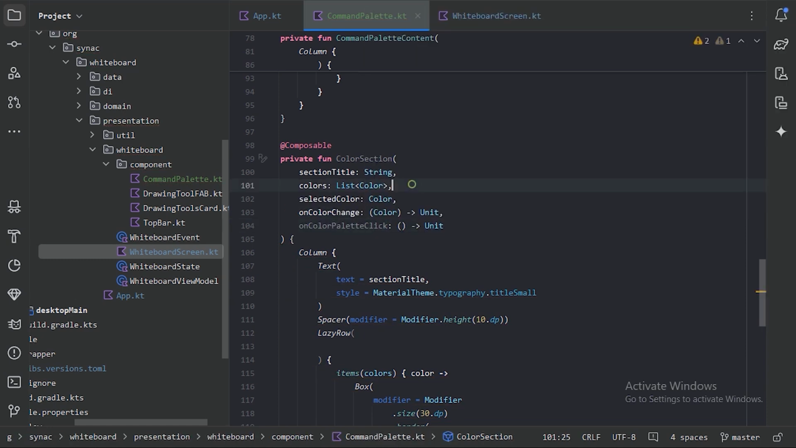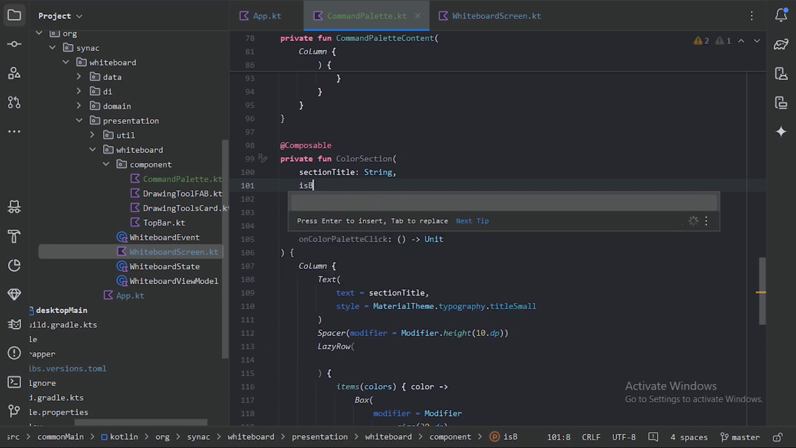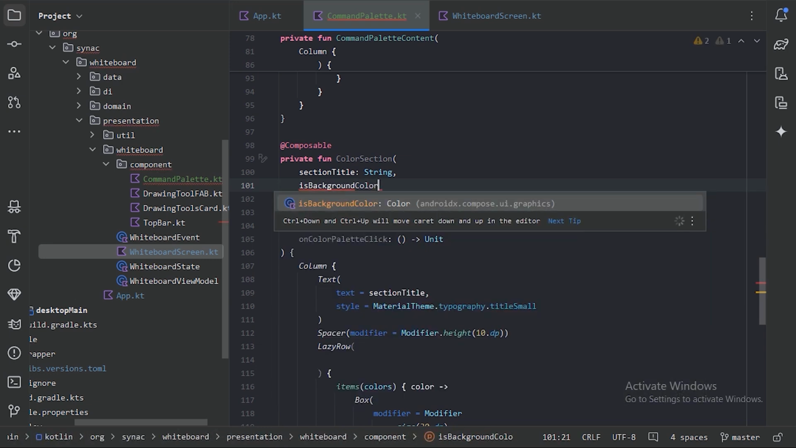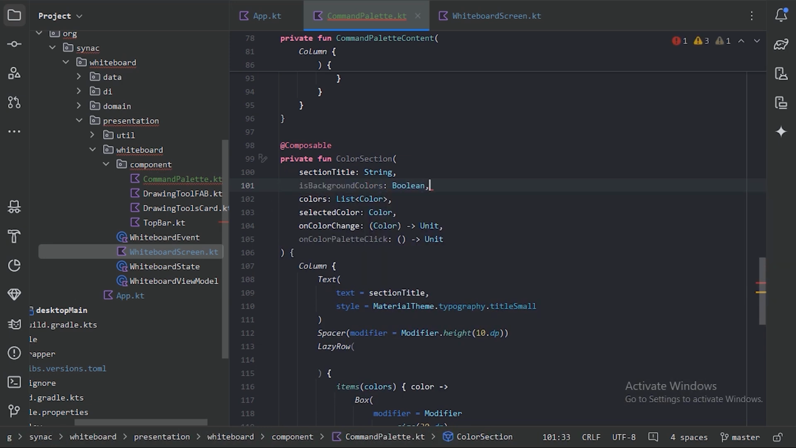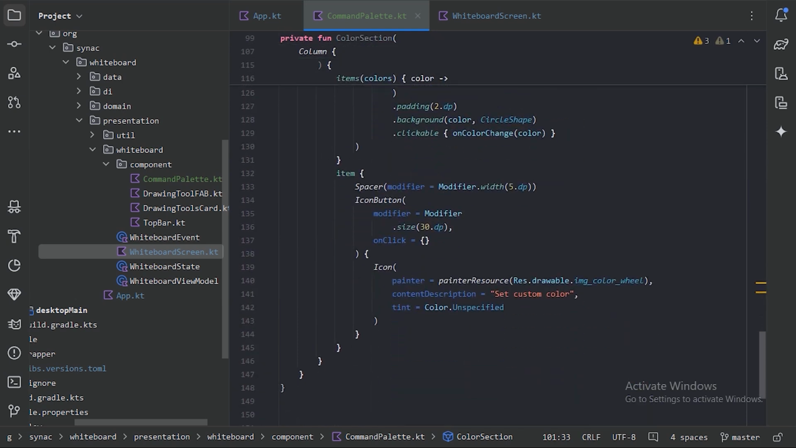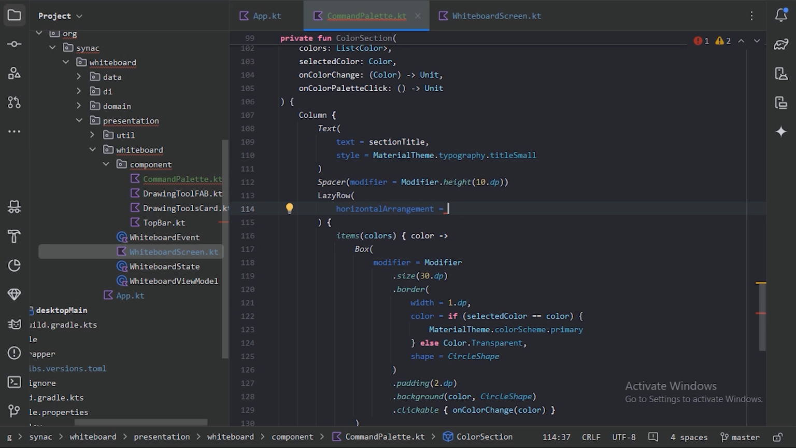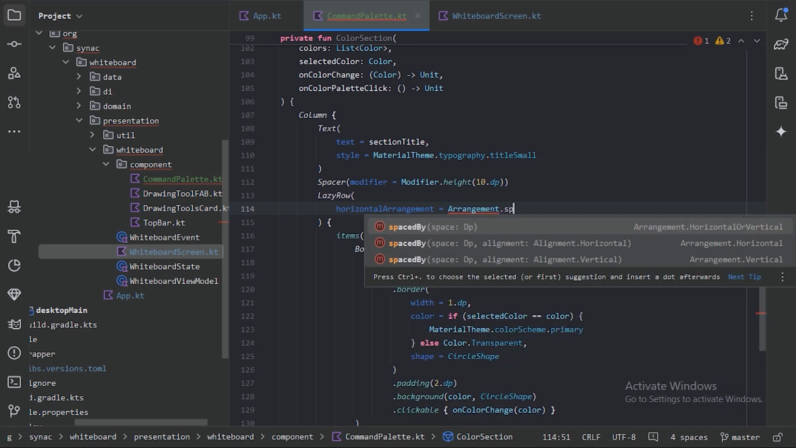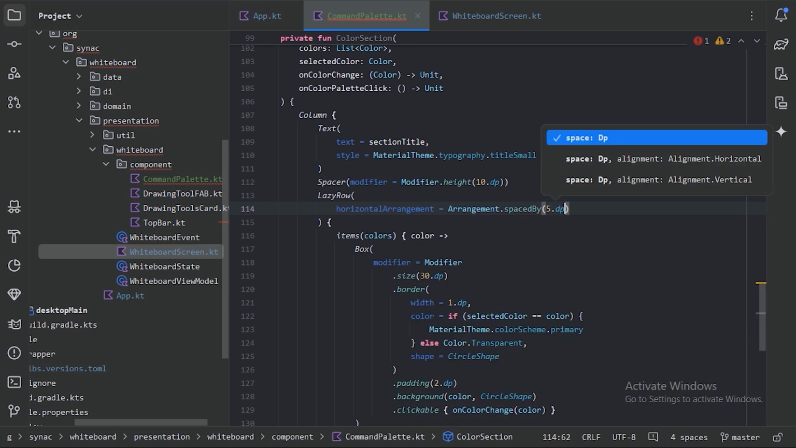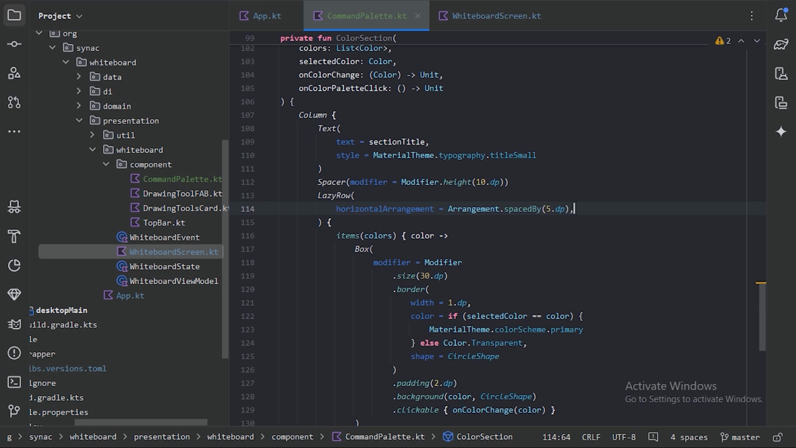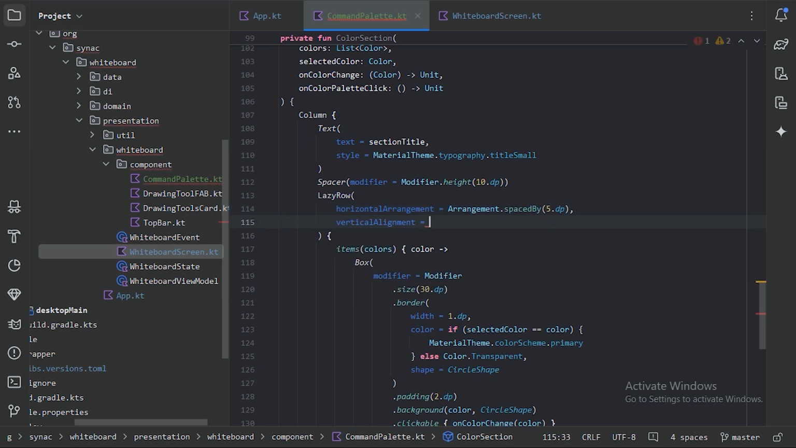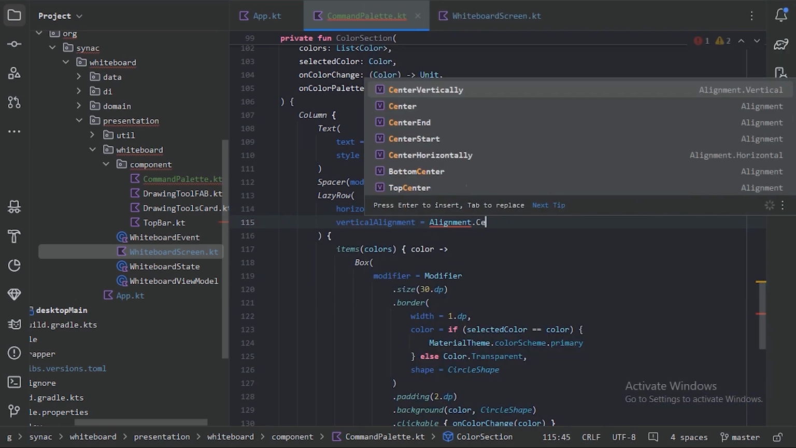And we need one more parameter with the name isBackgroundColors. And here first let's use our onColorPaletteClick, and for this LazyRow we need to use this horizontalArrangement as Arrangement.spacedBy with 5 dp, and verticalAlignment centerVertically.